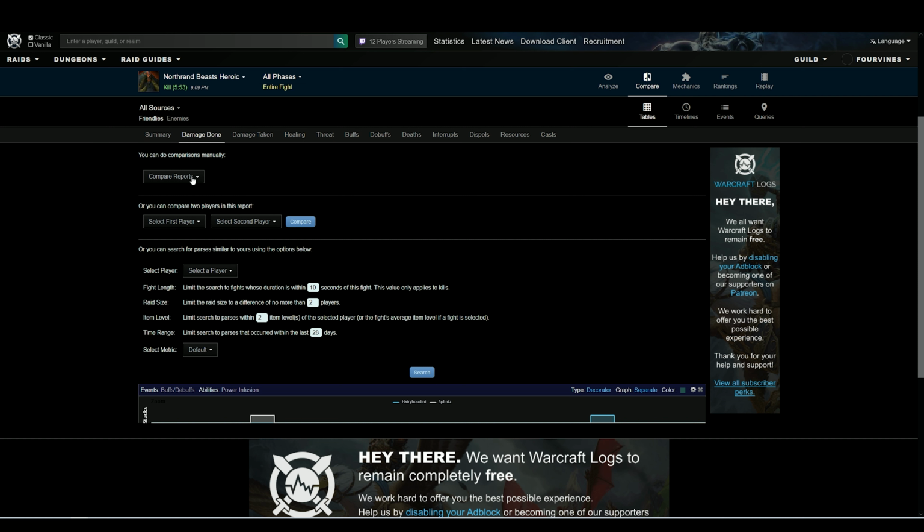This will generally be if you are comparing to an absolute top log. If you're going to go look at the top 10 parses and see what exactly they are doing, then you can compare your damage to them by bringing that report into this one.